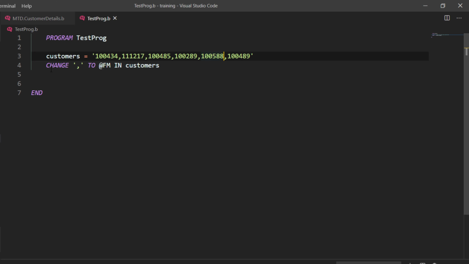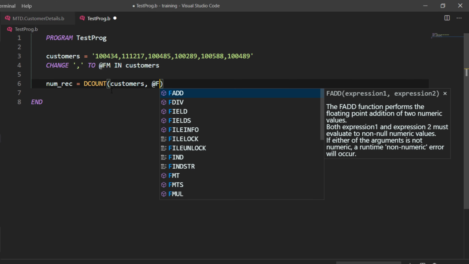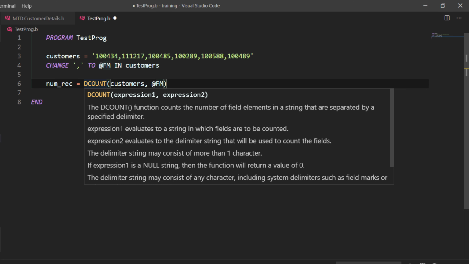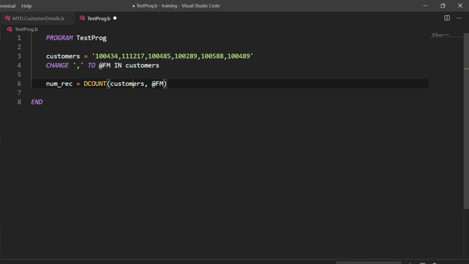This is a string, but I'm using change. Change is going to convert this comma into field mark. So I'm converting this string into a dynamic array, and then I can count how many records I have. To count the number of records in a dynamic array, we use dcount. So I can say numRec, the number of records, is a dcount of my dynamic array, and I want to use field mark as a separator. So we are counting how many records we have in this dynamic array customers.